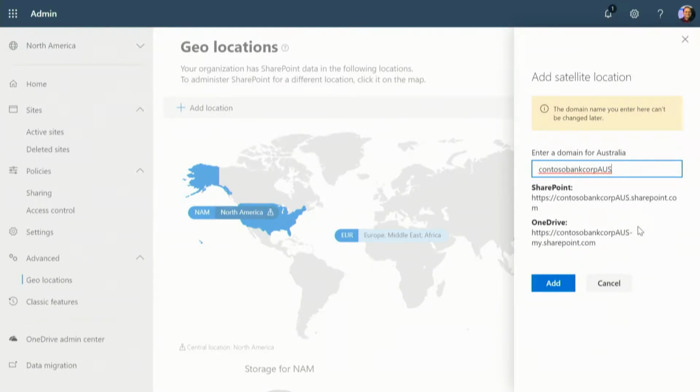Now the important point here is, if you noticed, I always suffix with a 3-letter acronym. It's EUR for Europe, AUS for Australia, FRA for France. That's a very important point. What it does is tell you, just by looking at the site URL or the URL of a document, where that content is residing.